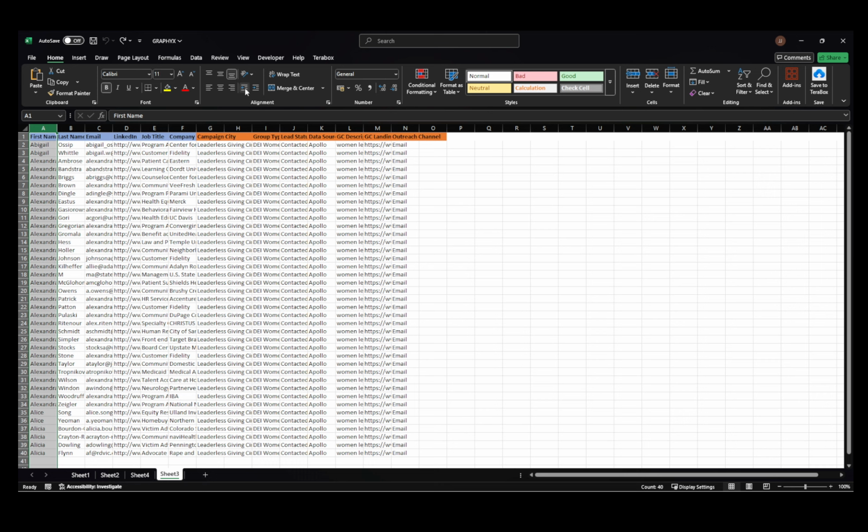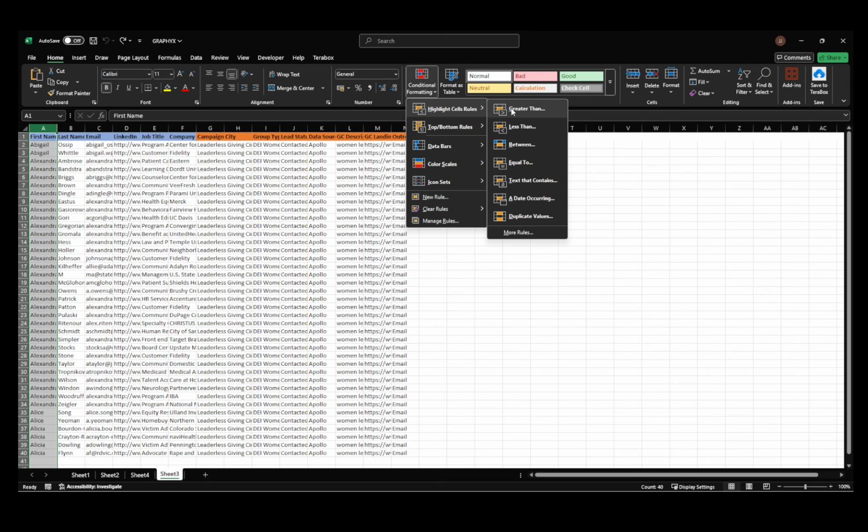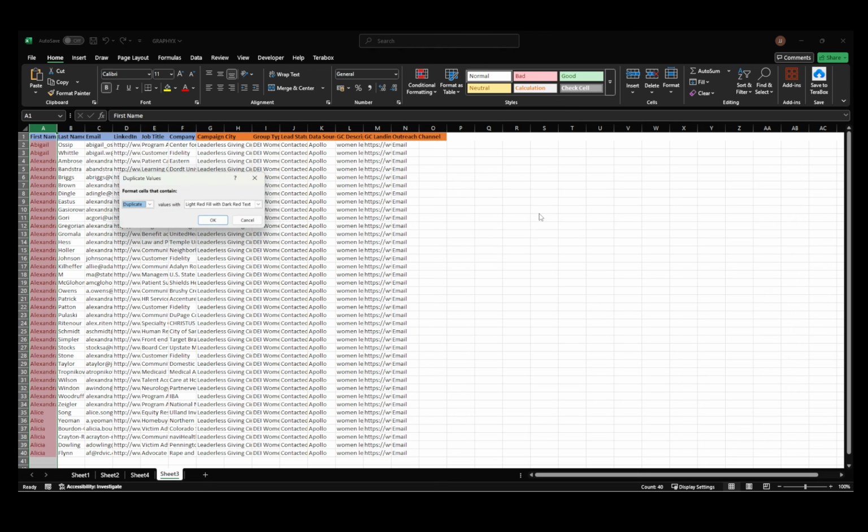Navigate over to Highlight Cells Rules, and in this list, you'll find the option Duplicate Values. Click on that, and Excel will instantly format any duplicate values within your selected range. This visual cue allows you to see exactly where your duplicates are, making it easier to decide your next steps.